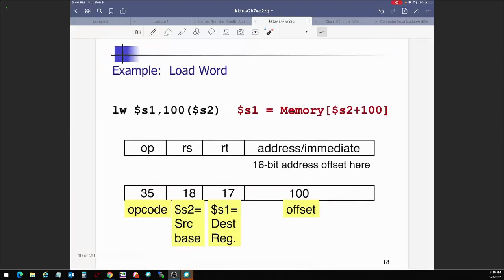Load word. What am I trying to load? Whatever is there at S2 is an address, a base address. Add 100 to it, which is the offset. Whatever you get after that addition, go look into that memory location for 32 bits, starting at that address, and load all of that into S1. S2 plus 100, whatever is there at that memory location, put that into S1.